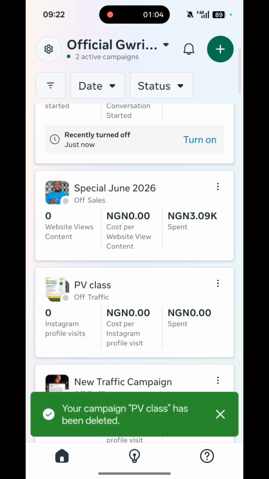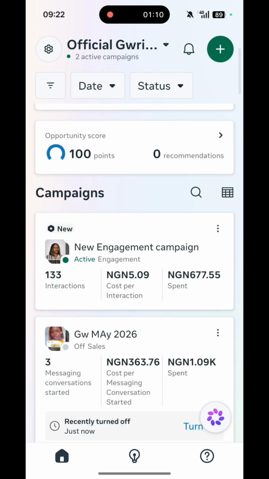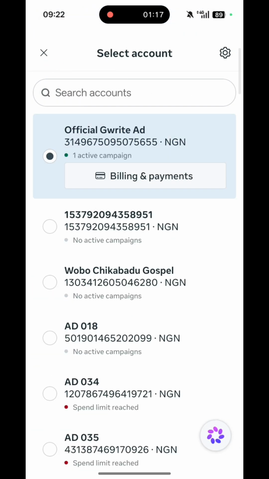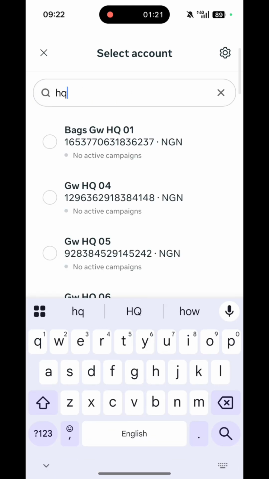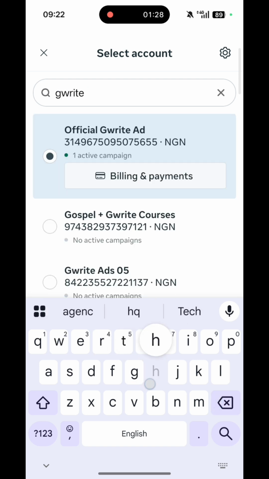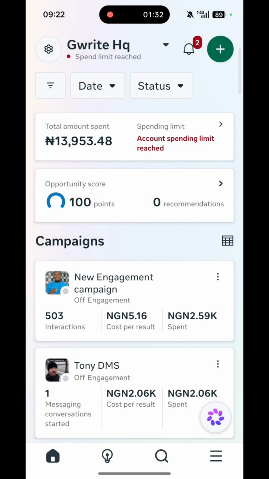And also, just in case this is not the ad account you're looking for, you click on your ad account name at the top or the settings icon at the top left. Once you click on that, you can search for the ad account that you use to run your ads, or you scroll down and find it. So select this one. Let's say I want to delete this one.